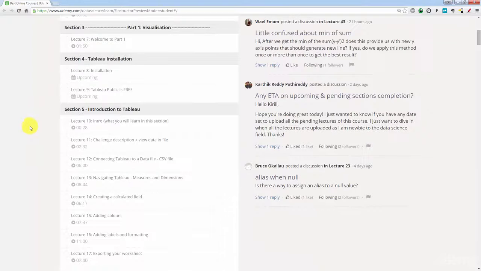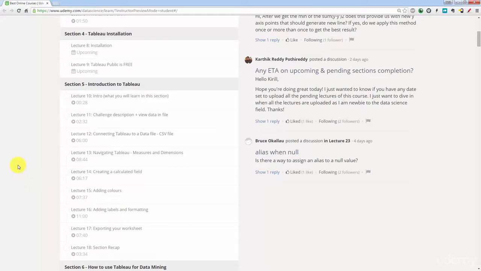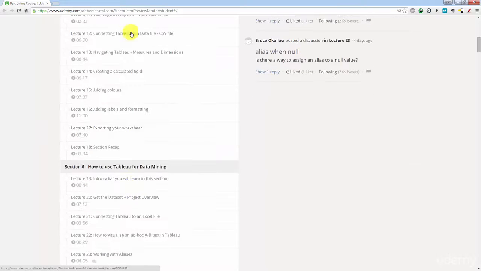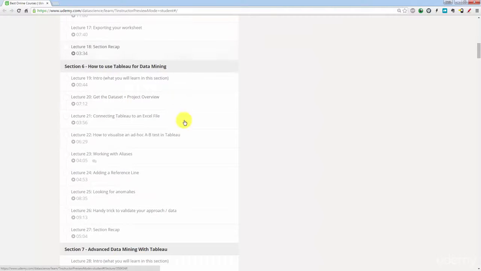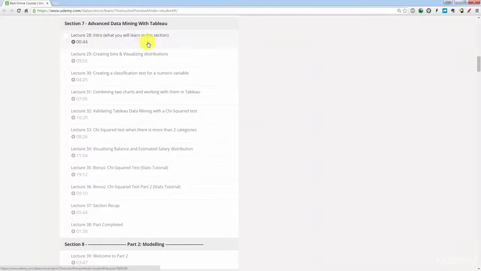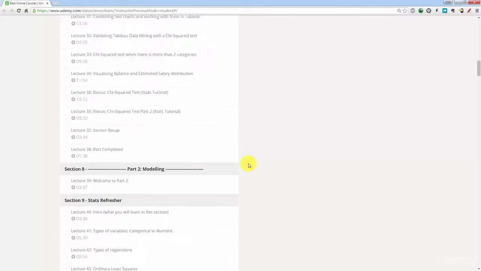So here we've got Tableau. We're using Tableau because it will allow us to do visual data mining, a very interesting topic which we cover off. Then we get an introduction here, this introduction to Tableau. Then I explain how to use Tableau for data mining. Then I will show you how to do advanced data mining in Tableau. And we'll actually talk about statistical significance of your data mining based on chi-square tests.